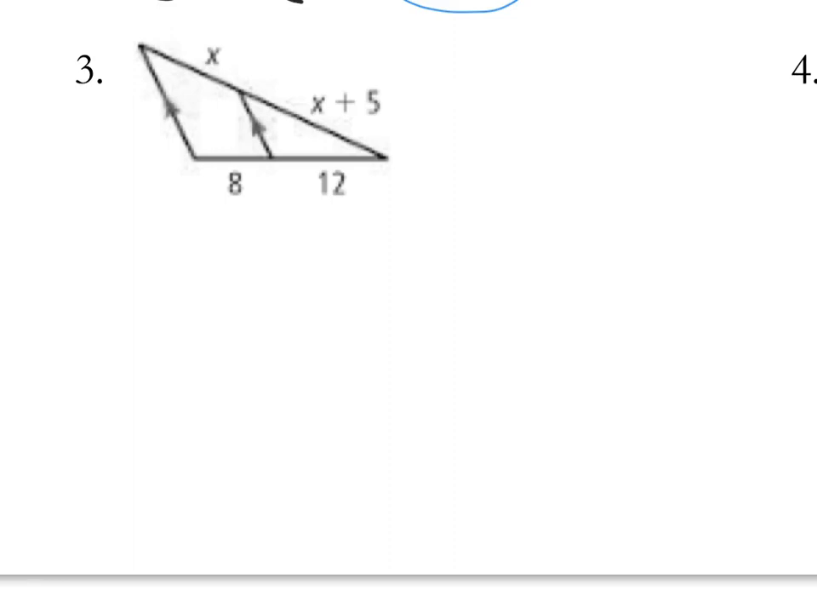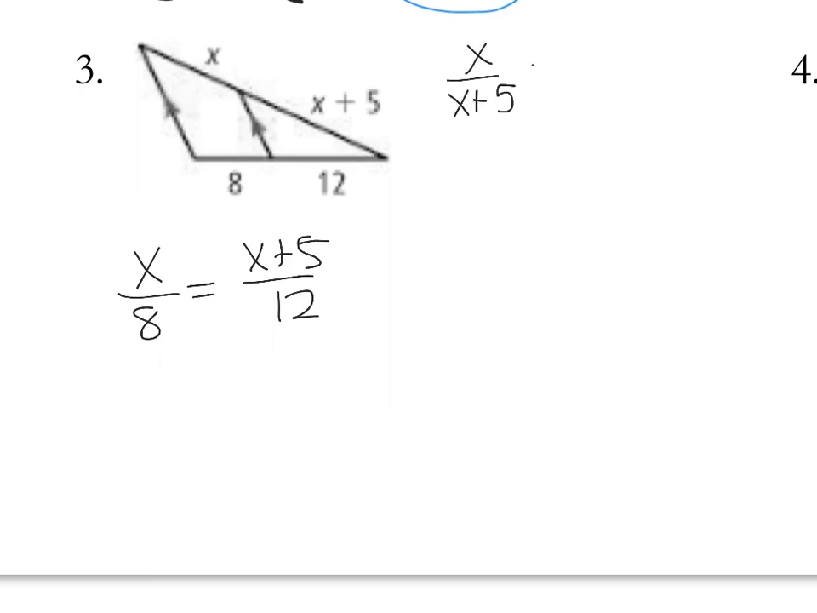Alright, hopefully you tried these on your own, like we would do regularly in class. Now I'm going to set them up and make sure you've got this. So for number 3, there's 2 different ways you could set it up. Just looking at how my brain wants to set it up, I want to do 8 over x equals x plus 5 over 12. But realize you could also do x over x plus 5 equals 8 over 12, or a variation of either of those. There's different ways to match it up.